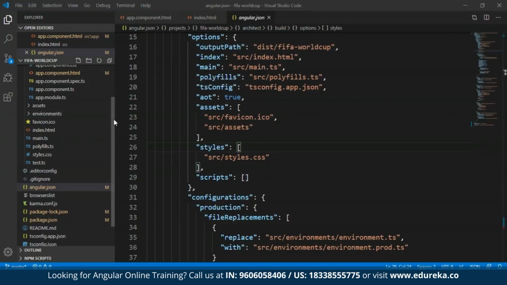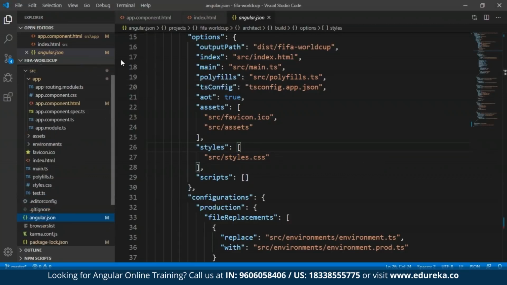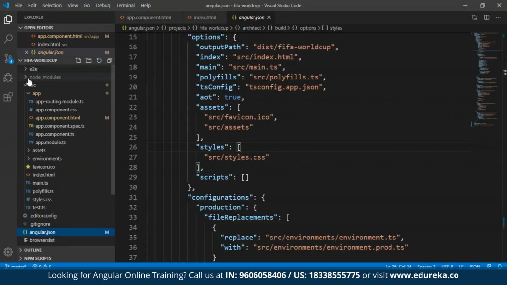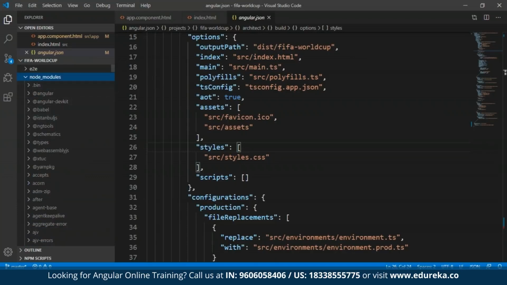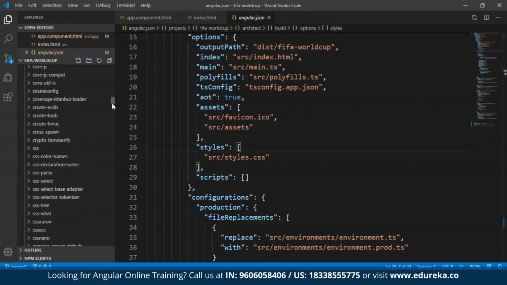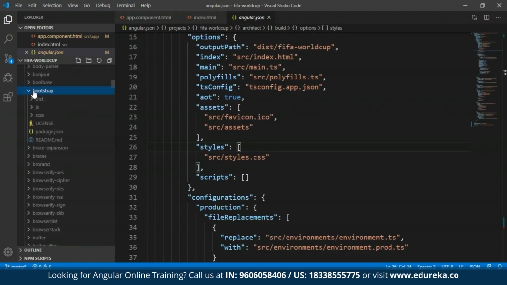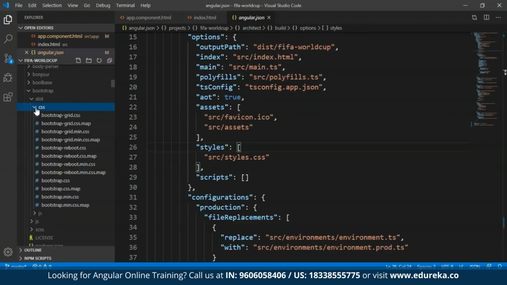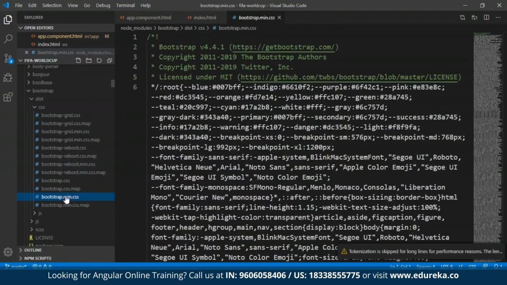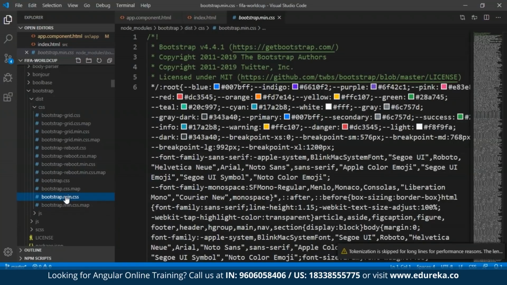So all packages that you install to your application will be present in the node modules folder. So just open up this folder and over here, look for Bootstrap. So here it is. Now within this Bootstrap folder, open up the dist folder and within that, open up the CSS folder. Now for my project, I'll be making use of the bootstrap min.css file. So what I'm going to do is incorporate the path of this file within the angular.json file.